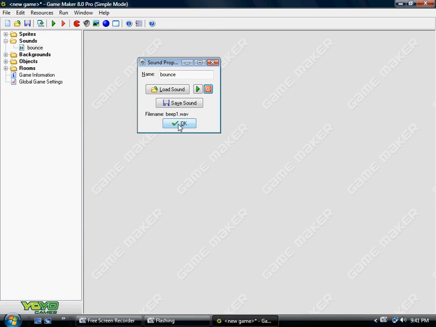I want you to know something. This program I use to record my screen doesn't have the audio from the computer for you. It only has the audio from the microphone, so you won't be able to hear any of the sounds unless you actually make this game for yourself.